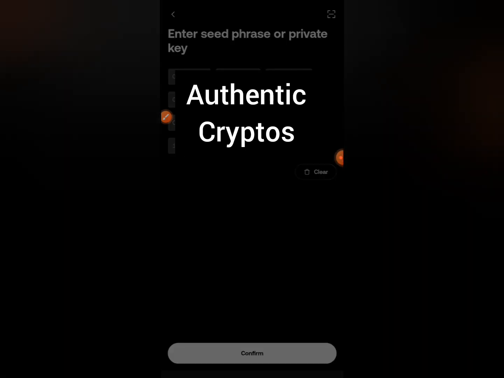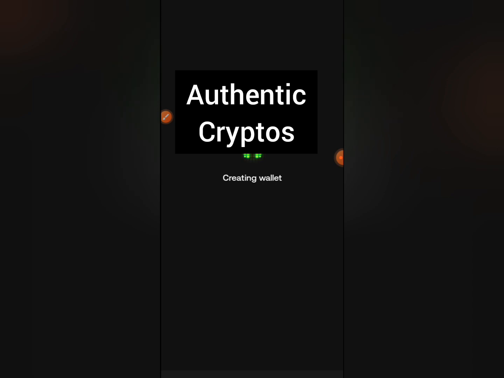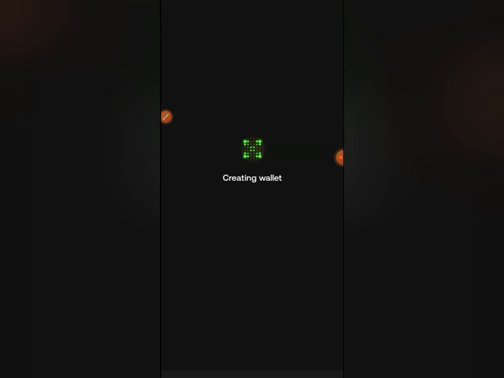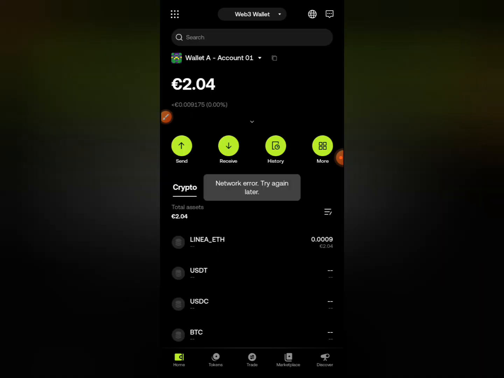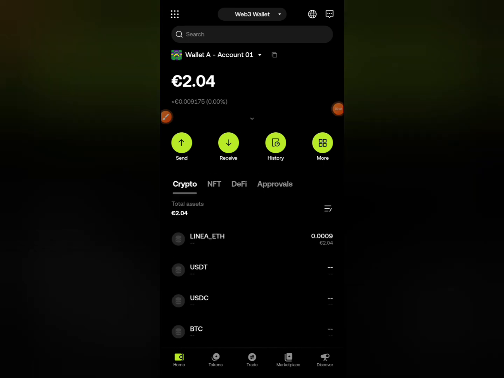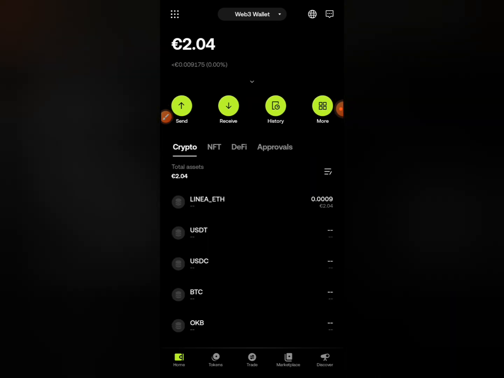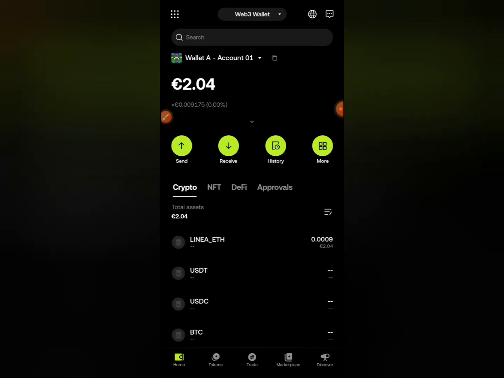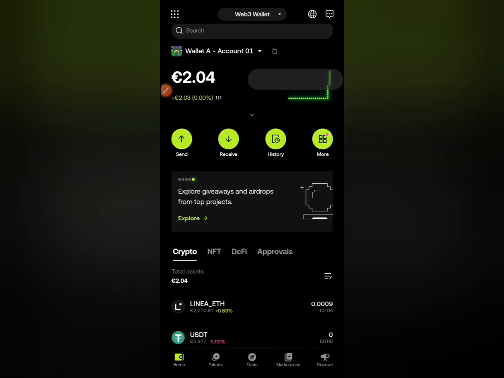For me, they want me to enable fingerprints, so I'll use my fingerprint and confirm it. Then they are creating our wallet immediately, so you just have to give them time to set it up. Network error. I think I'm having network challenges, so I'll try my best to make this video as clear and detailed as I can, but you have to bear with me. So now we've imported our wallet. The next thing is to proceed, but let me refresh my network first.